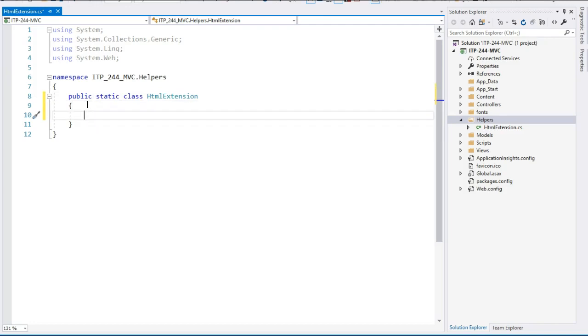I'm going to create a public static method. We're going to return a type of MvcHtmlString.